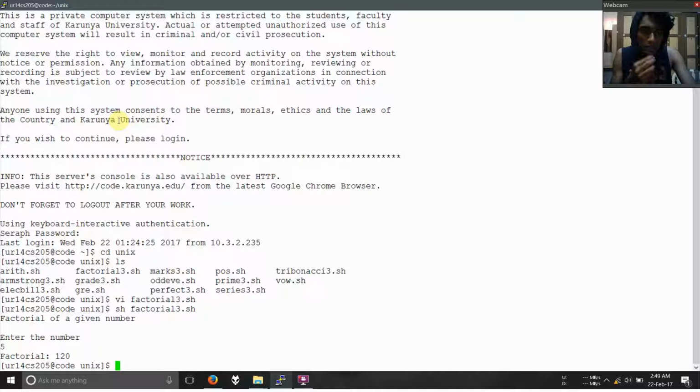The second program is where we have to find the average of marks of a given exam. For example, the program.